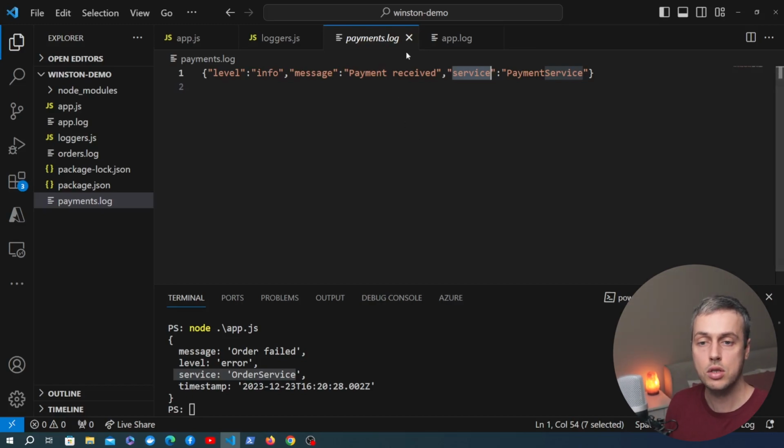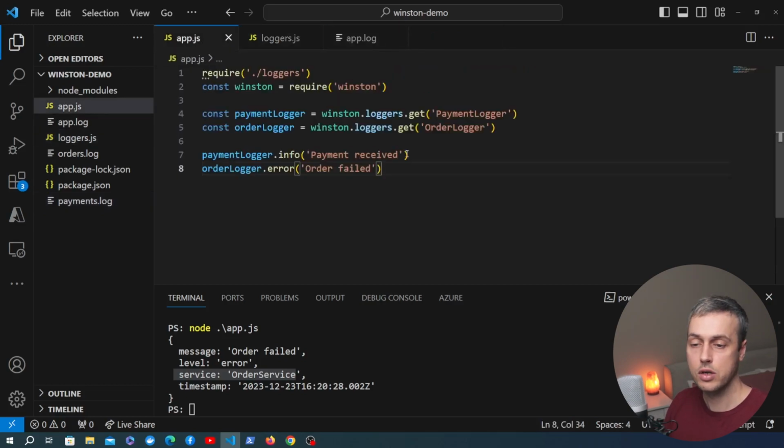Now Winston allows you to do some basic profiling of your applications, and what that means when you profile a block of code, you're basically measuring the time that it takes for that code to run and to successfully execute. Let's go back to our app.js file here, and we're going to add some example here that's going to demonstrate how to do this profiling.